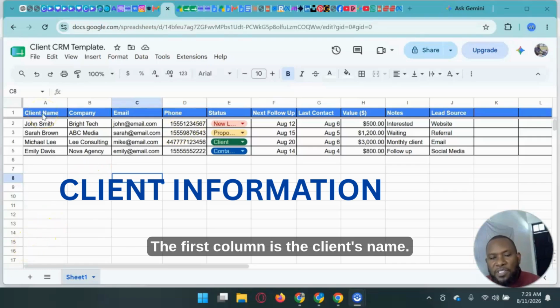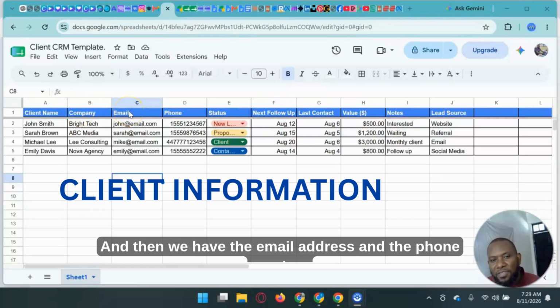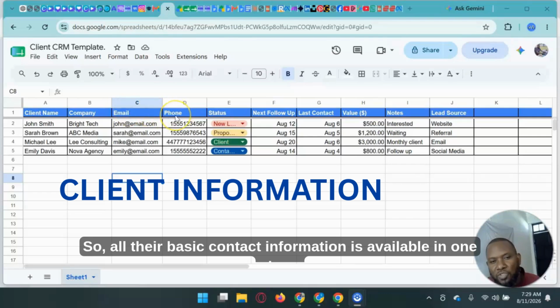The first column is the client's name. This is where we'll keep the name of the person we are working with. The second is the company, which tells us what business the client represents. And then we have the email address and the phone number. So all their basic contact information is available in one place.